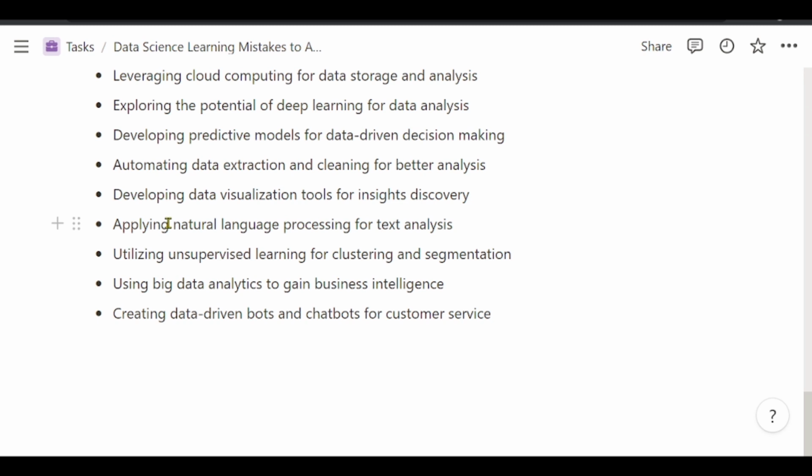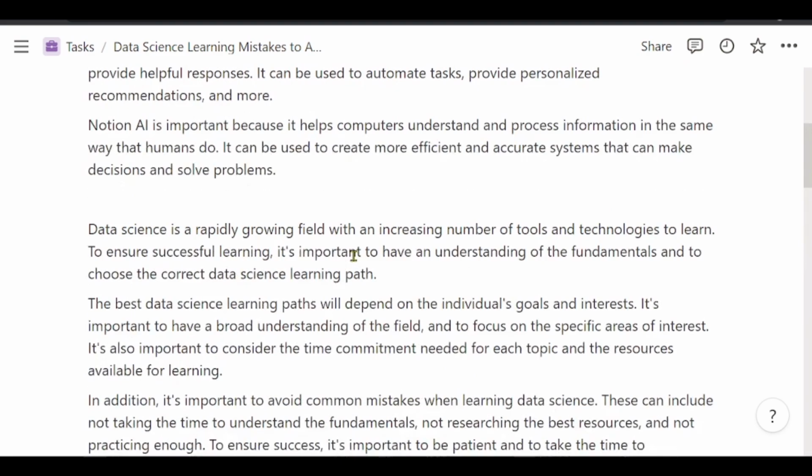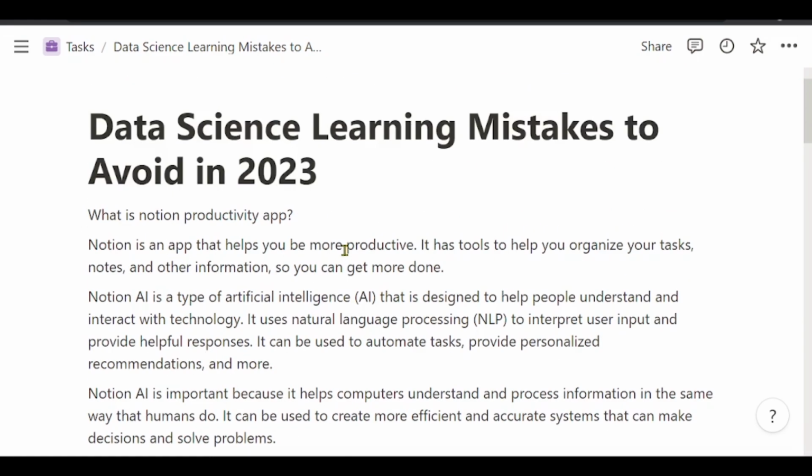Another trend in the data science learning field is understanding data visualization tools for insight discovery, and applying natural language processing for text analysis. Like Notion AI, which we talked about when we were beginning. And remember, we said that Notion AI is a type of artificial intelligence that is designed to help people understand and interact with technology.